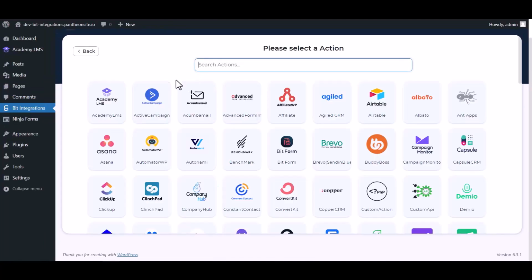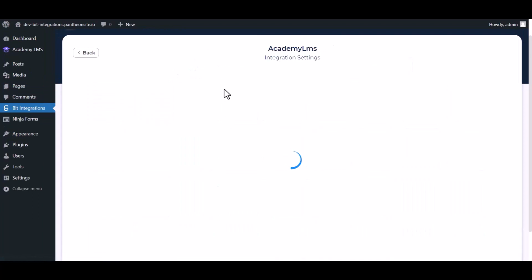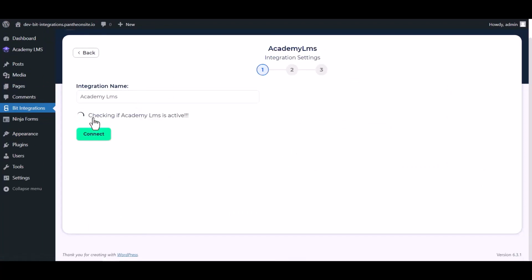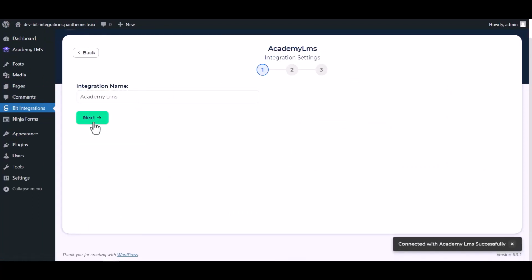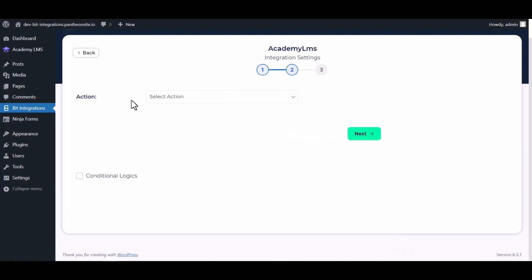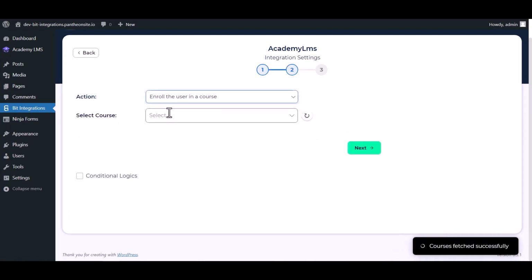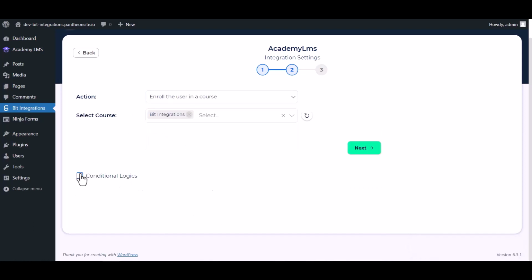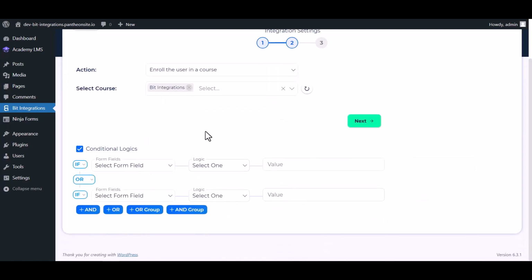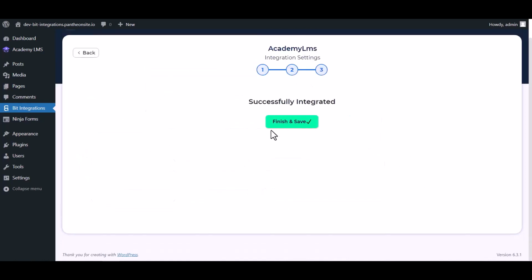Now select Action. Academy LMS. Connect. Next. Choose an Action. Choose Course. Here are some advanced features in conditional logic. You can use it for your own requirement. Next. Finish and save it.